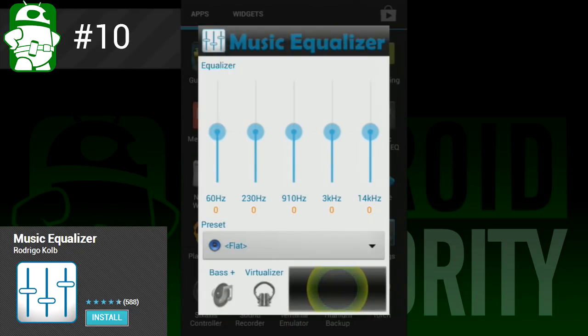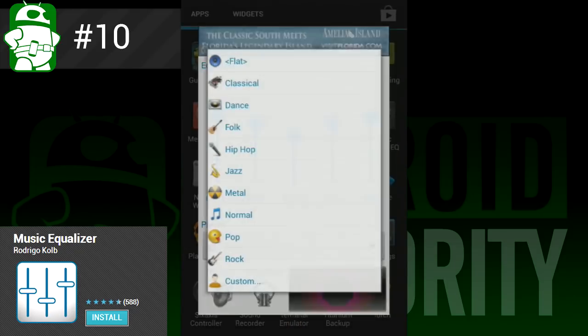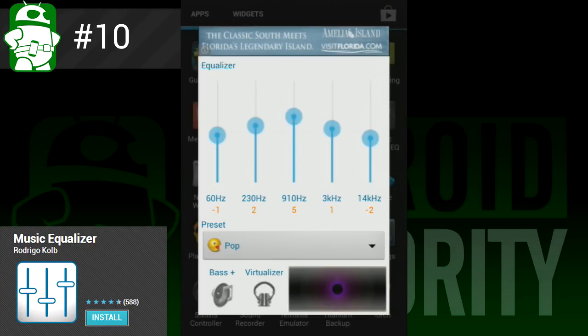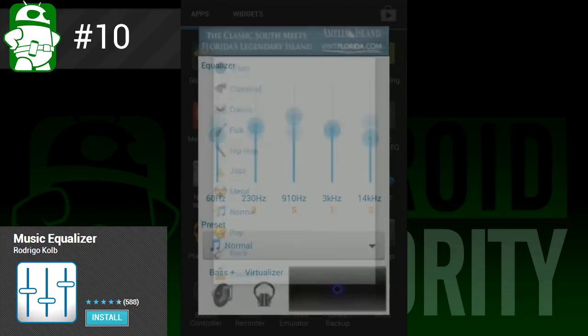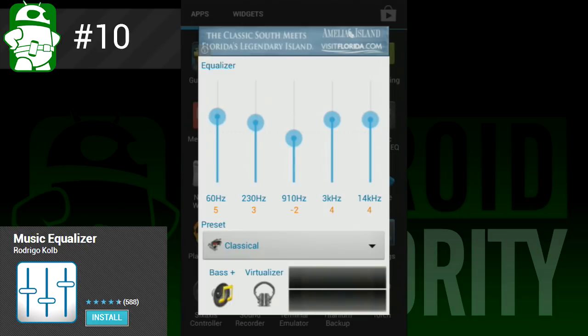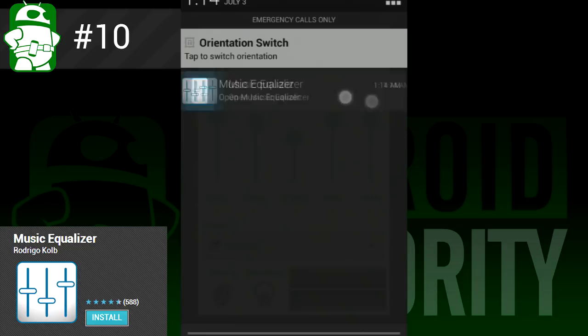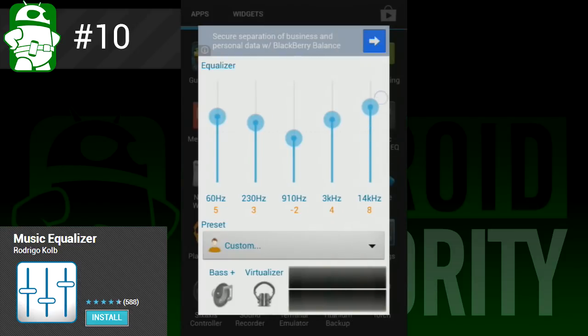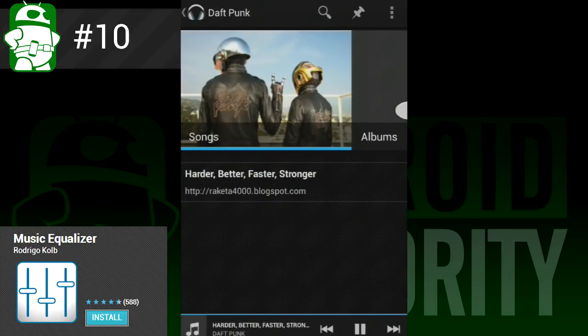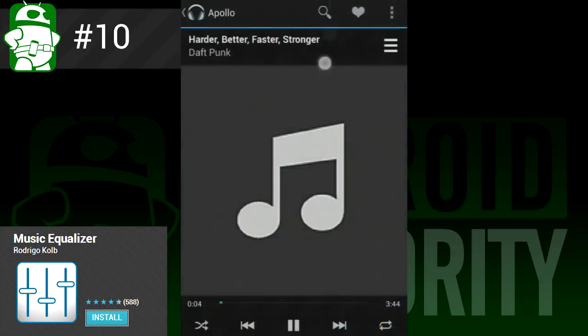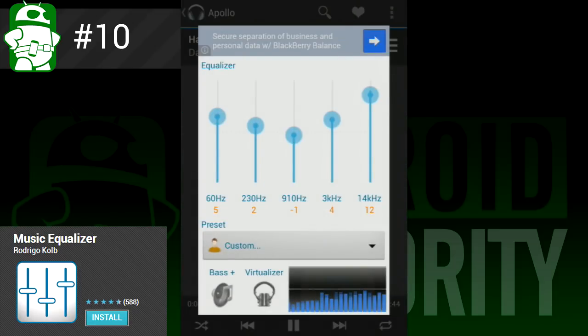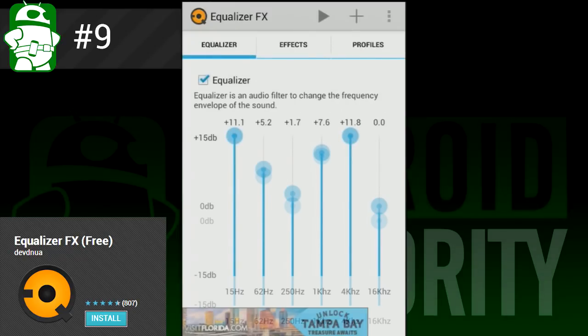First on our list is the aptly named Music Equalizer by Rodrigo Kolb. Yes, there needs to be a distinction there because there is a second app on this list with exactly the same name. This variant is a simple app that shows up in a floating window and looks a little plain, but it gets the job done. It has all the bells and whistles you'd expect from an equalizer. There is a bass boost, visualization, although there are no visualization options, a 5-band EQ, and presets. This is one of the few on the list that doesn't max out the bass on every setting, and that's actually a good thing.